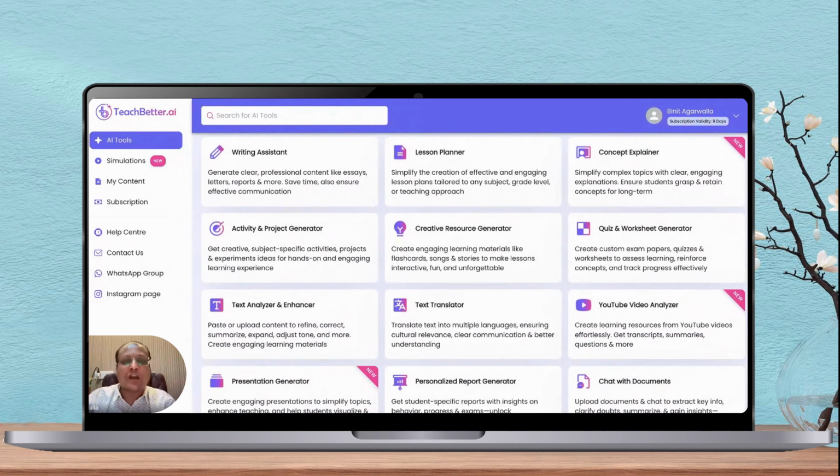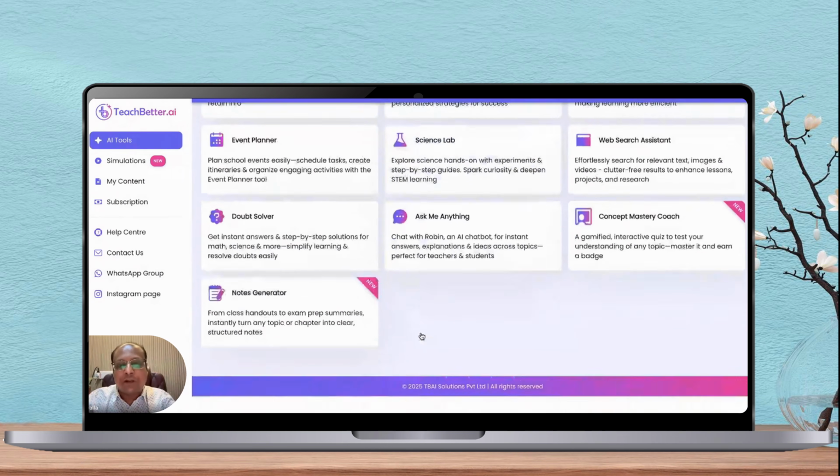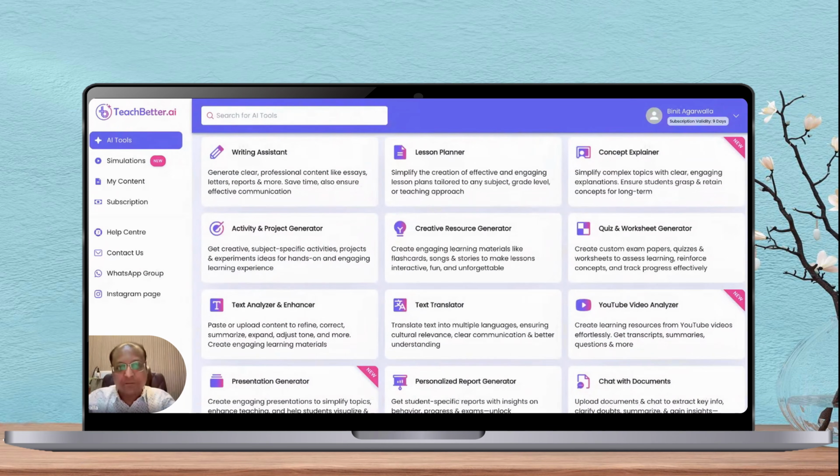For example, if you are logging in as a teacher, you have tools like writing assistant, lesson planner, concept explainer, activity generator, creative resource generator, quiz generator. So you already know how this tool can help you in your daily lives, right? You don't have to figure out how to make ChatGPT your best friend. You already have a lot of ready-made use cases in front of you inside TeachBetter.ai, right? Now, let me show you a few of our most powerful and most interesting AI tools. And then you all can also try it in the background.